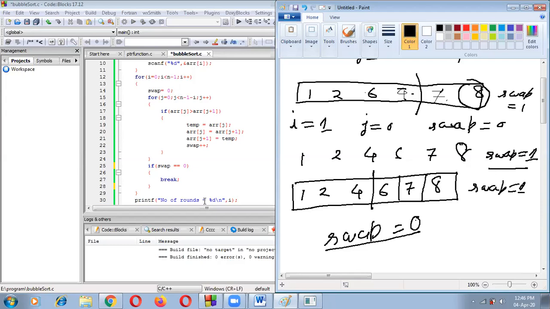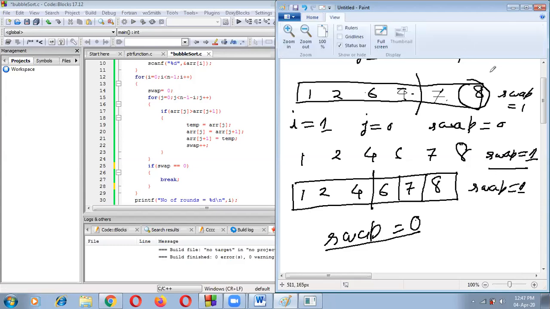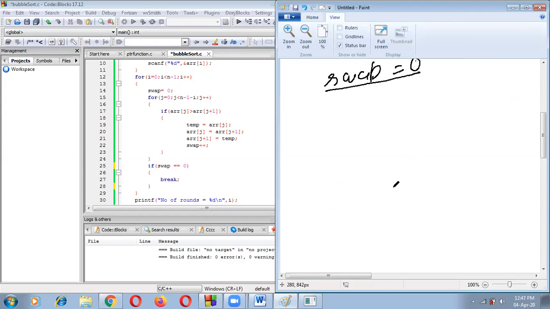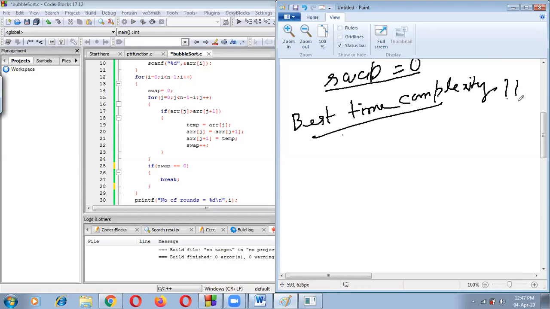So it is also called modified bubble sort. Now, can you guess the answer? What will be the base case time complexity here in the modified bubble sort? Base case time complexity. What is the base case time complexity?